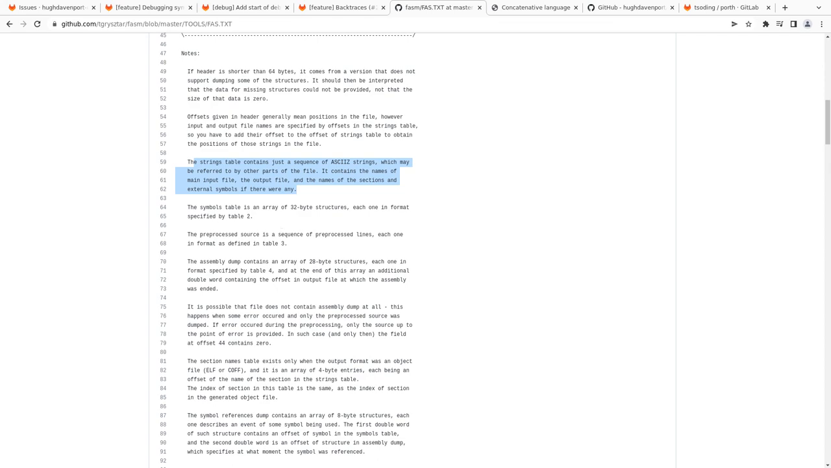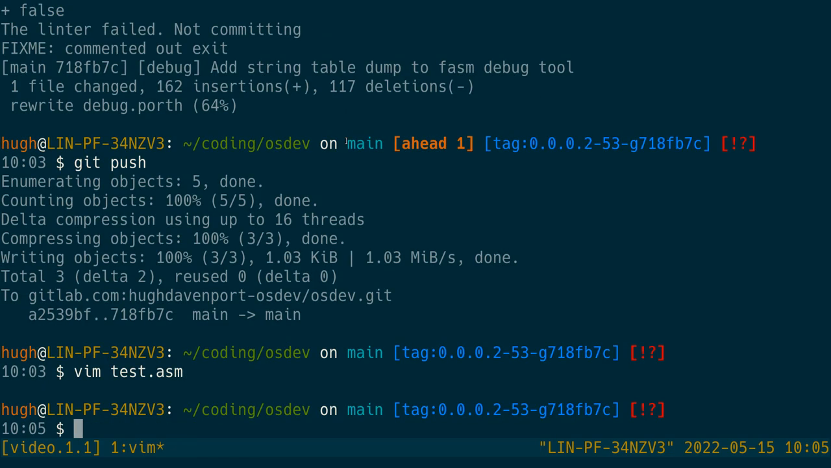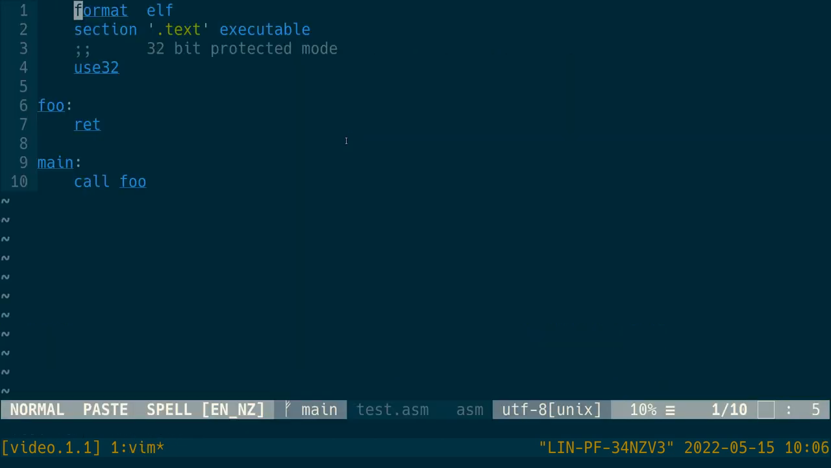I think I'll leave it here. I pushed that. Next video we'll look into the symbols table, and hopefully we'll get that foo and main, because that's what I'm after. That's what I want. And yeah, I am keen to get that because it'll make life easier. But yeah, I'll leave it there.